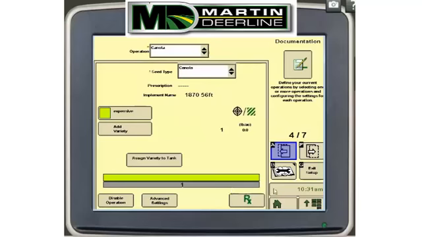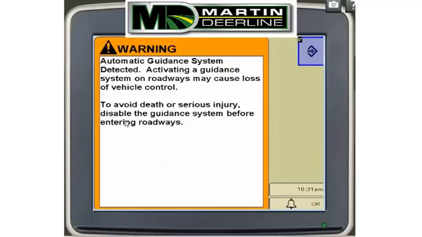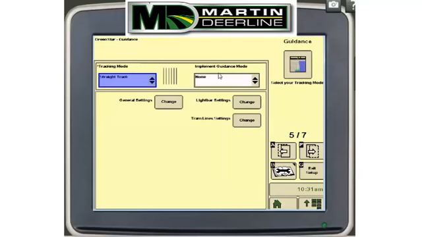Move to page 5 of 7. Here we select the tracking mode. We will mostly be using straight track. Acknowledge the warning by hitting F. There is no implement guiding being used.